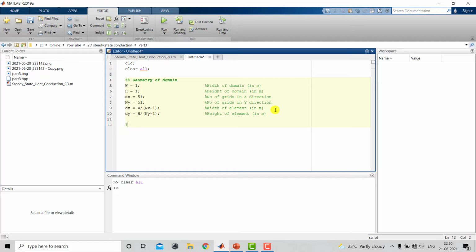So we will create another section by inserting double percentage sign, then we will create one space and write it as boundary and initial condition. In the boundary as well as initial conditions, let us first talk about the initial conditions. Initial conditions are nothing but when we are starting the simulation, we have to specify the initial temperature of the domain. So using MATLAB, we can also initialize the temperature of the domain.